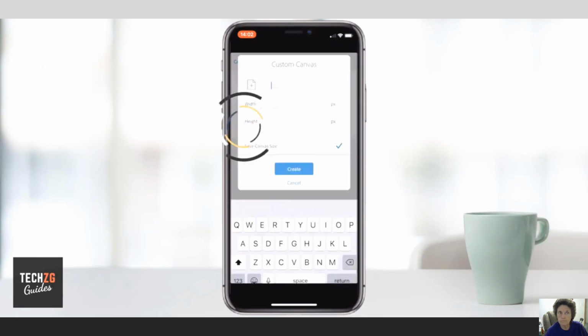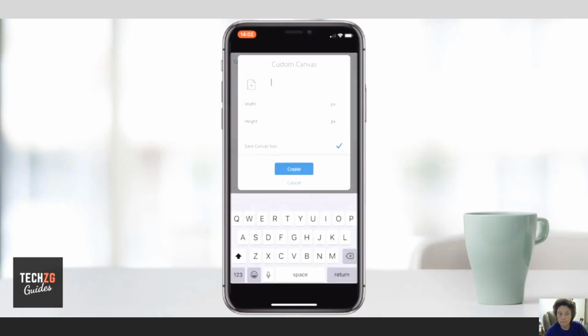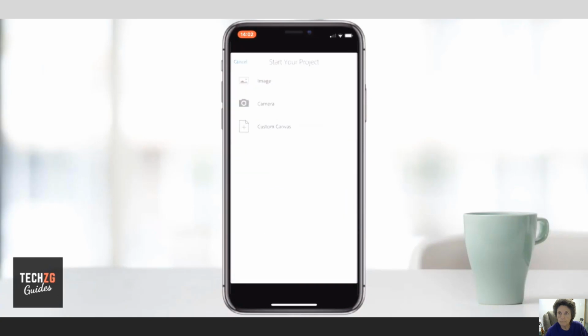You can actually create a custom canvas, which is just essentially choosing the dimensions. So whatever dimensions that you want in terms of width and height, you can do that. I'm not going to do that though, so I'll cancel out of that. You can choose the camera option, which means that the camera will open up and you can take an image right then and there.